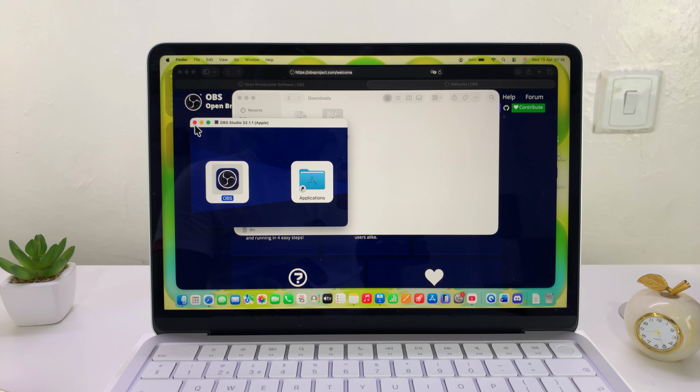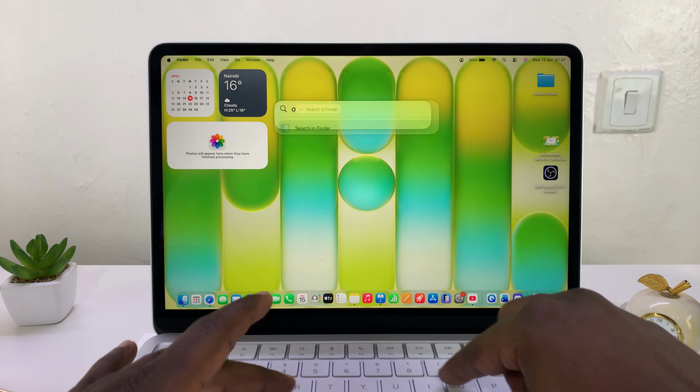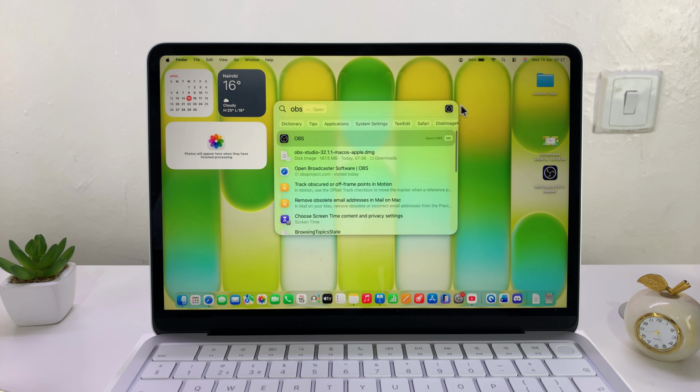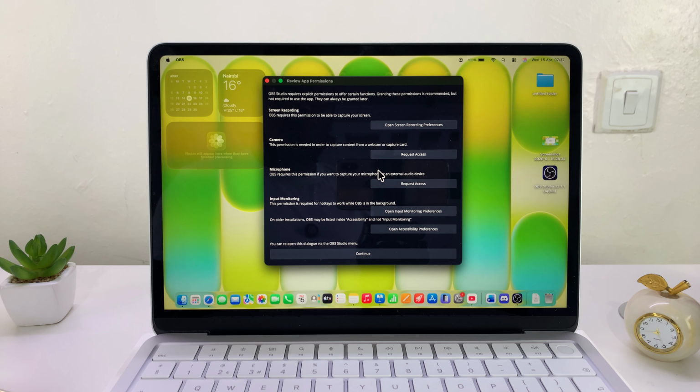Once you're done, just close that. You can even close the browser. And now OBS Studio is installed. So if you go to Spotlight and look for OBS Studio, you should see it there as an app. Double click on it to launch it, and you can set it up on your MacBook Neo for screen recording and streaming and anything you might want to do.